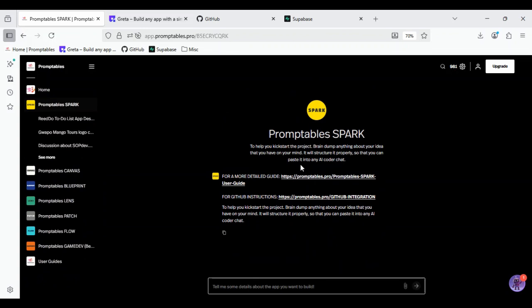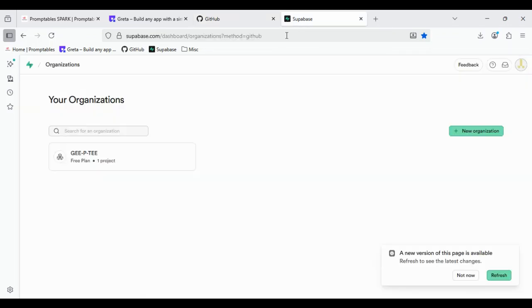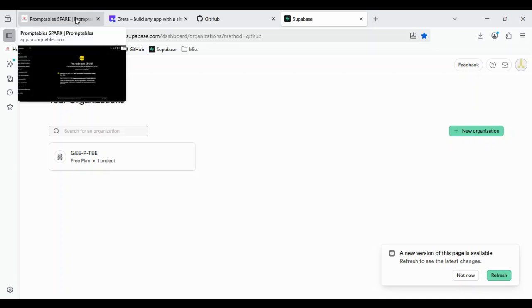Okay? So the next app we're going to use is GitHub. If you are into AI coding, you need to learn GitHub. That's all there is to it. And for a database, if we decide to use one, we will use Supabase. GitHub and Supabase, once again, are free. So let's go build some apps for free in under 10 minutes.